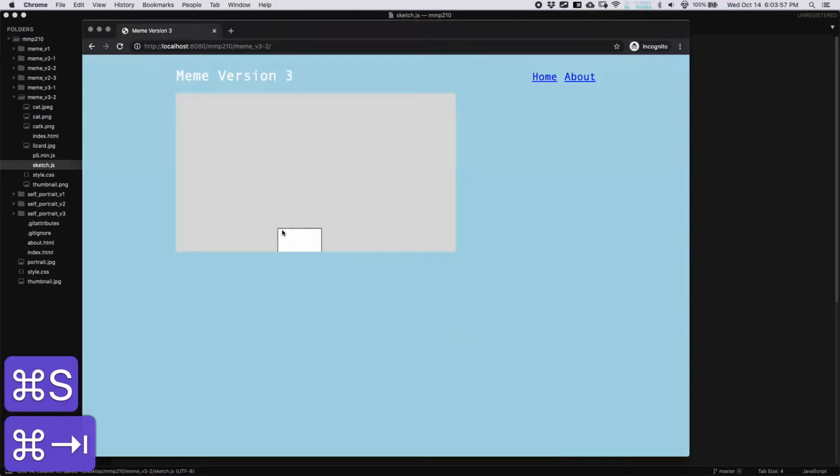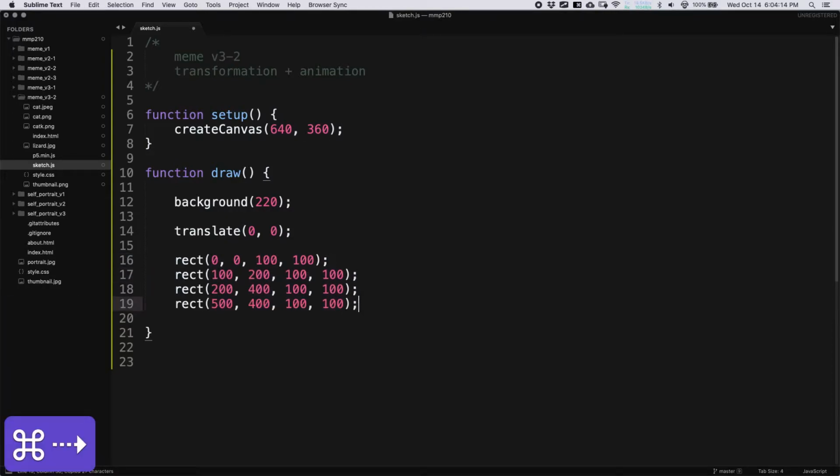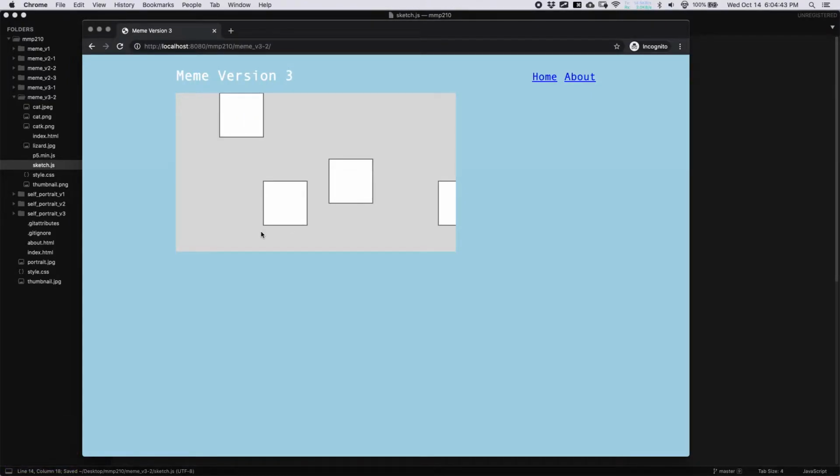So if I have translate 0, 0, that'll be up here. And let's say I had a whole bunch of rectangles. So I'm just going to add some rectangles in here real quick. So if I have a whole bunch of rectangles and then I change translate, they all move at the same time because the entire canvas has been shifted over.